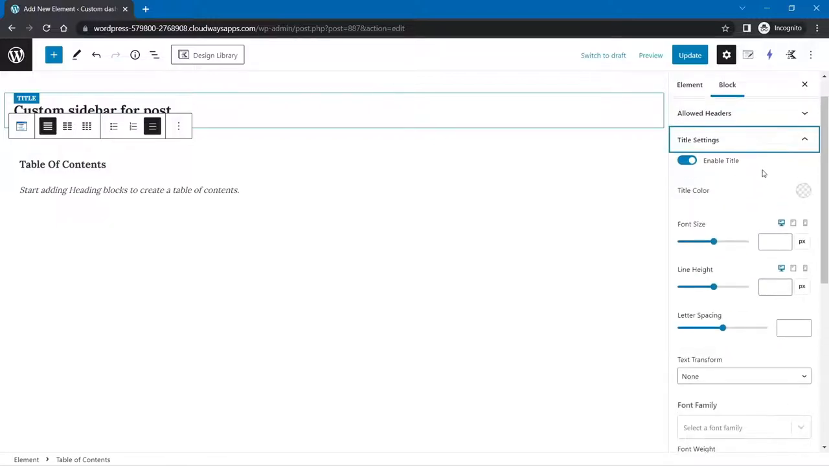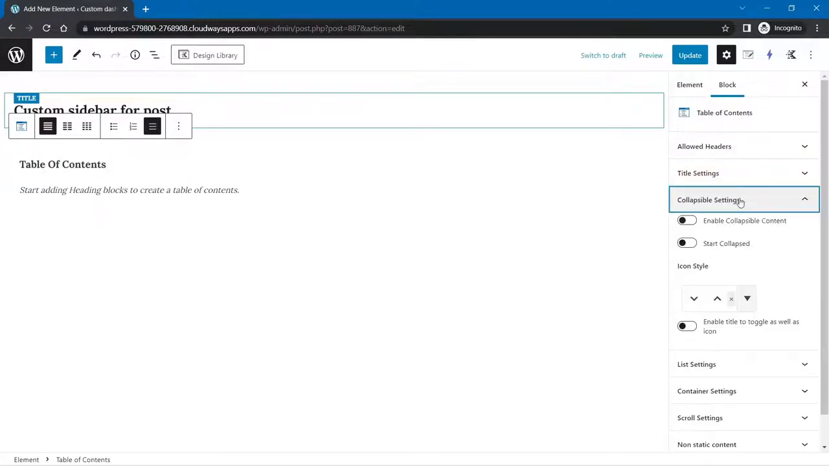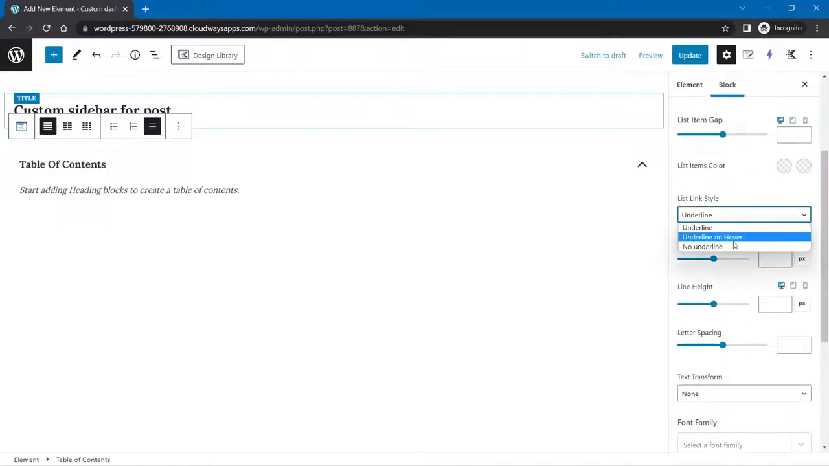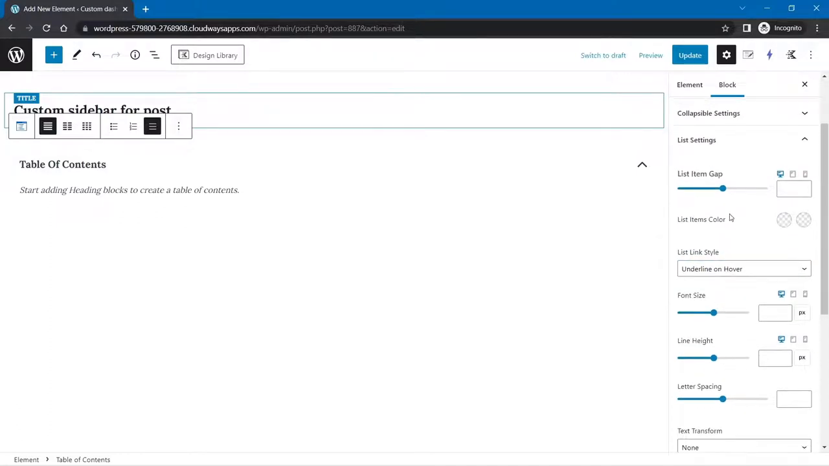The title, so for the post, you can do a lot of settings. You can make it collapsible, so I'll put it in so you can see in a minute what this means. Attach this one as well, so then they can click on the title to toggle it. List settings, I want underline on hover, not standard.